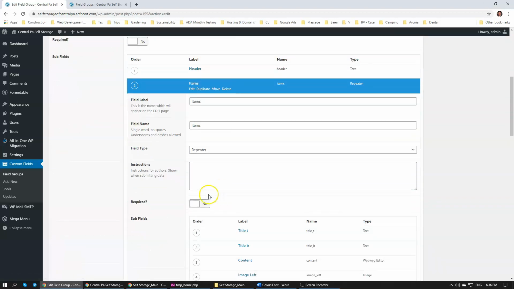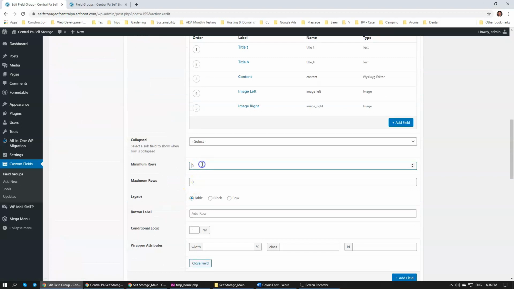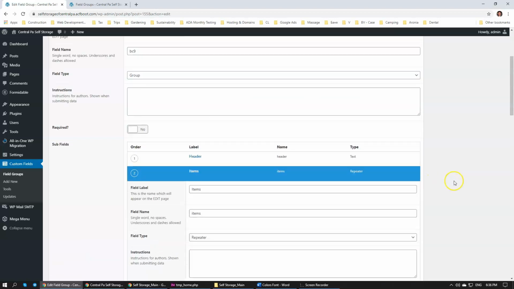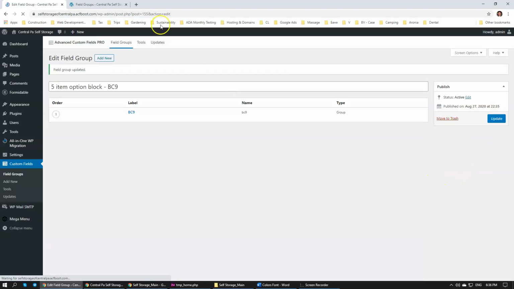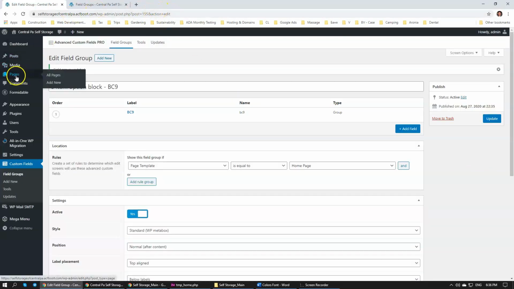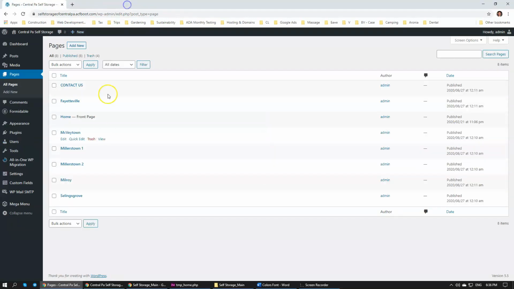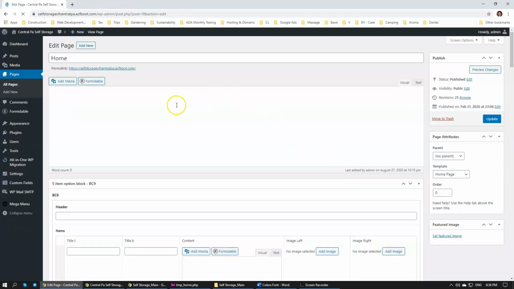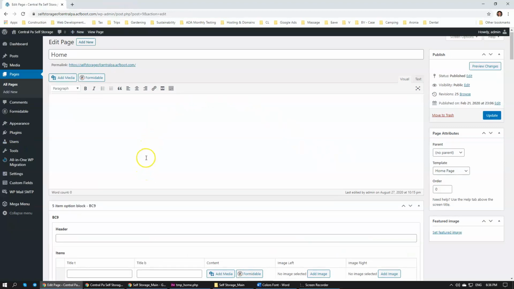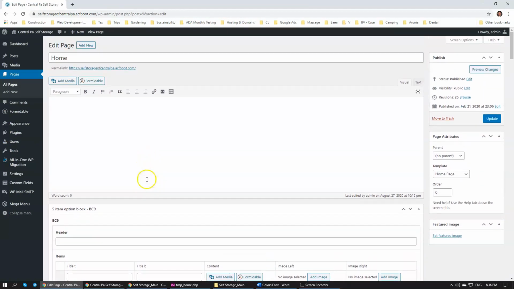Items is a repeater field, and we want to make sure that it has a minimum of 5 and maximum of 5 as well. Okay, that should be good. Now let's go back to our page. And there's our block over here.